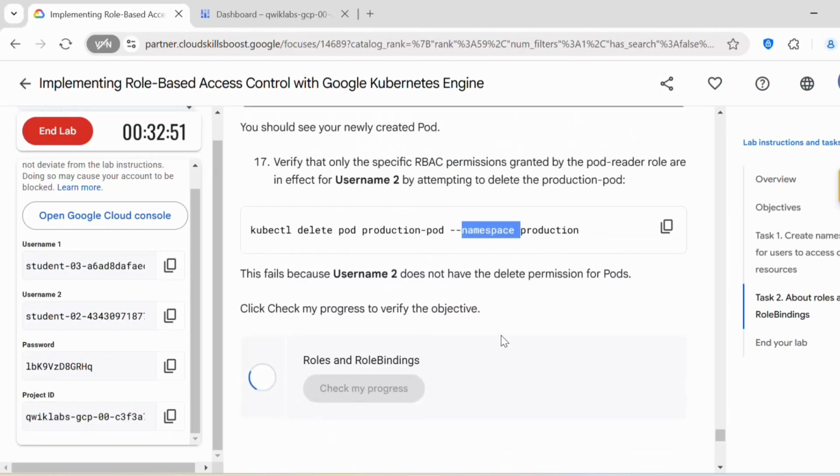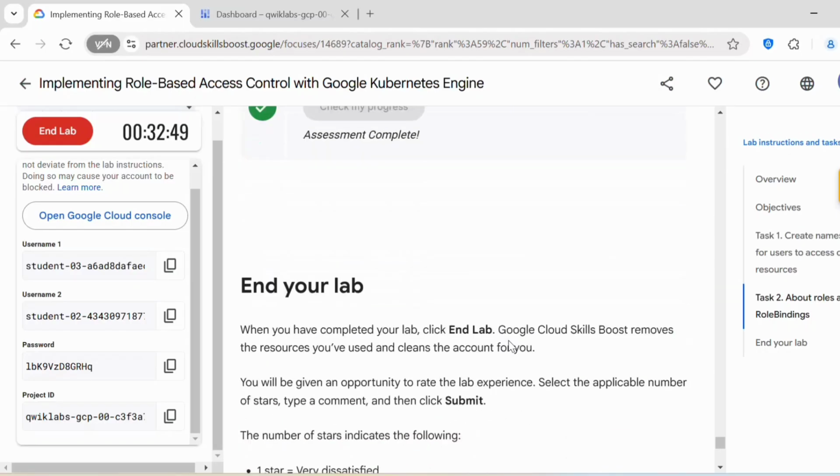So once it is done, you can click on check my progress. This should be complete. In this lab, we saw how to create namespace and how to create a resource. We also saw how to create a custom role and create a role binding for this and provide access to another user to create a pod in that specific namespace. So once you're done with both the tasks, you can click on End Lab.